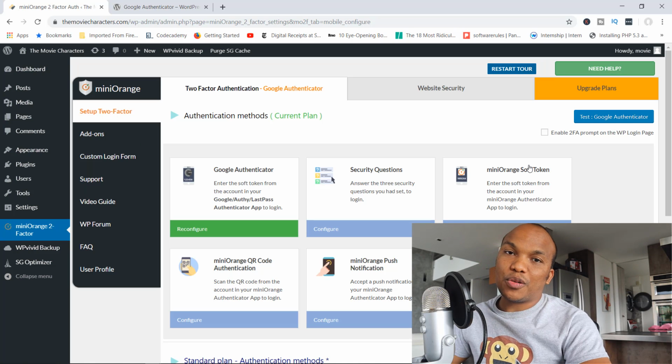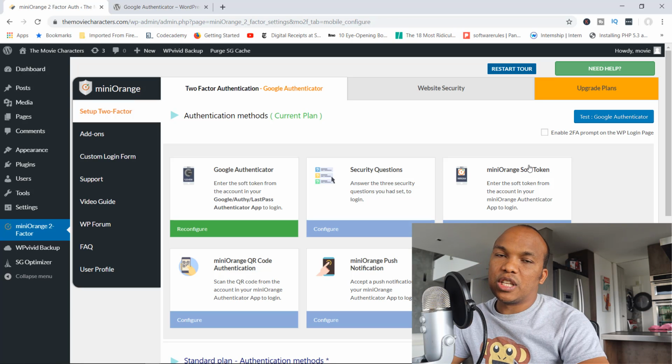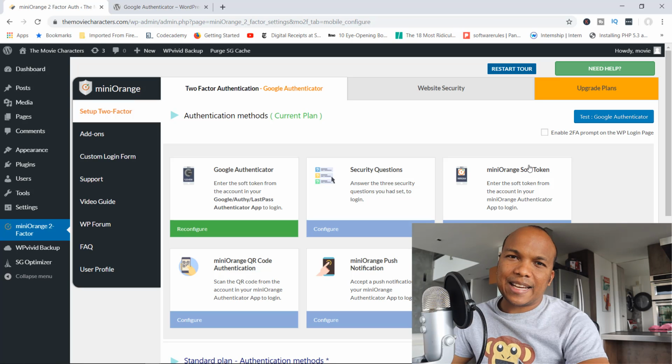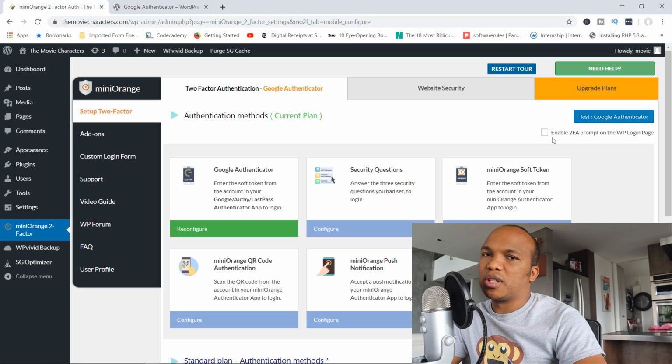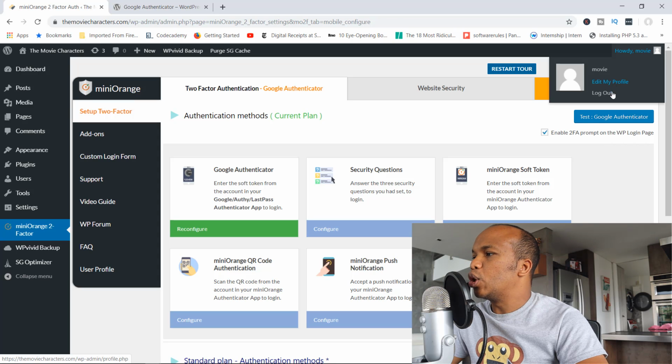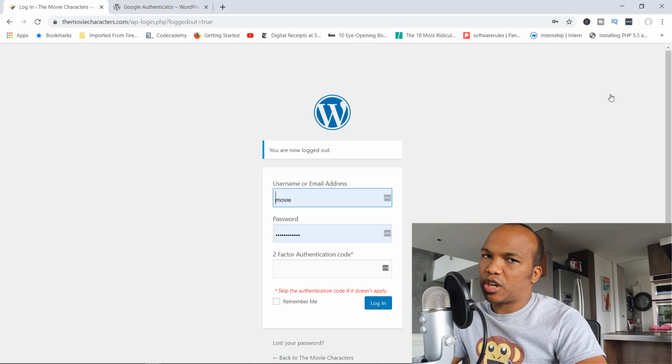And there you go. So right now you can see that the Google Authenticator has been configured. Let's test and make sure that it's actually working. In here you will see the checkbox that says enable 2FA prompt on the WP login page. So I'm going to check that box, and let's simply log out. All right, we're logging out, and let's see if this actually works.